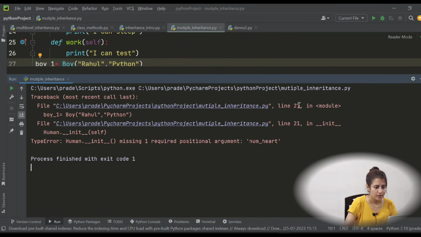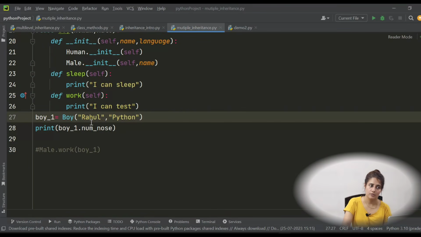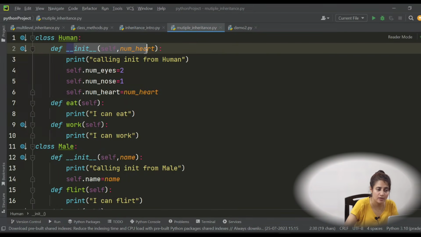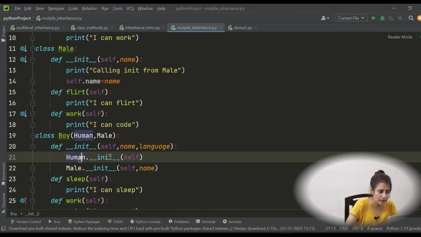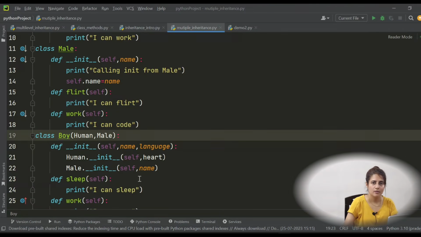See, in line number 27 we are creating this object. In line number 21, when you are calling the init constructor from human, then human init missing one required positional argument, that is numHeart. That is also fine because we have updated this init. Now at this point of time it will accept one more parameter. So while calling human init here, you have to pass one more parameter. Any name you can take. I am taking only heart, right?